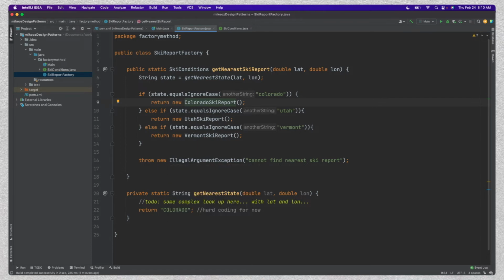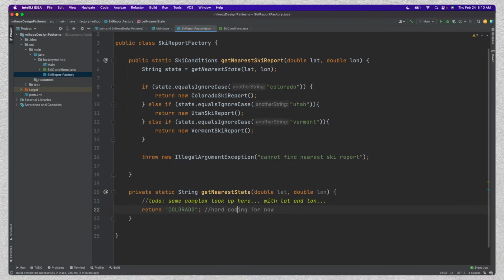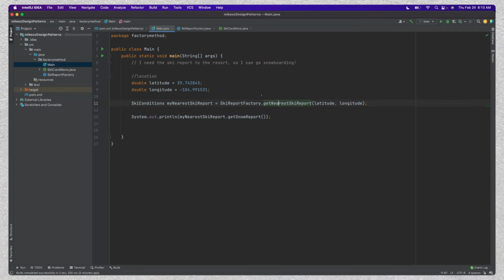And I just have those three implementing classes here, and then I throw an exception if I can't find one. And then to get the nearest state, I'm not doing anything complex here. I just hard-coded Colorado for now, just for the example. So this is where the magic happens, right? This is what is creating the objects for us. We're not in our main class. Maybe I should have showed this earlier.